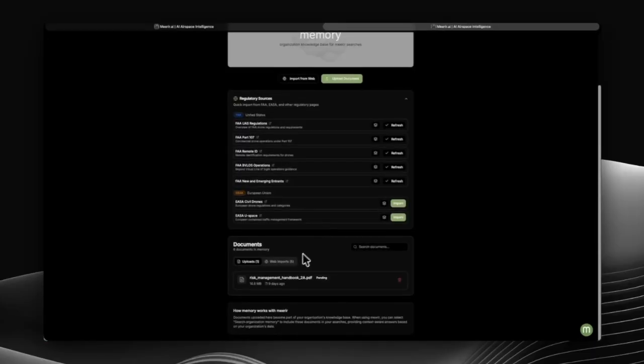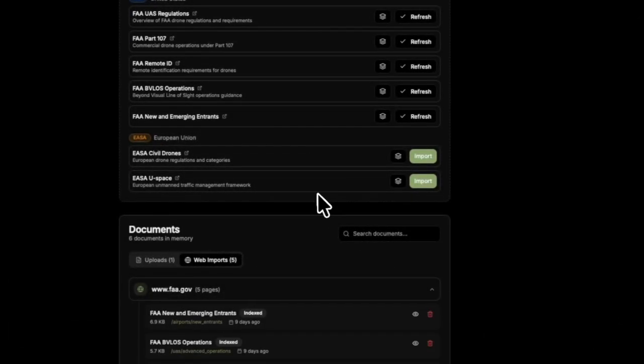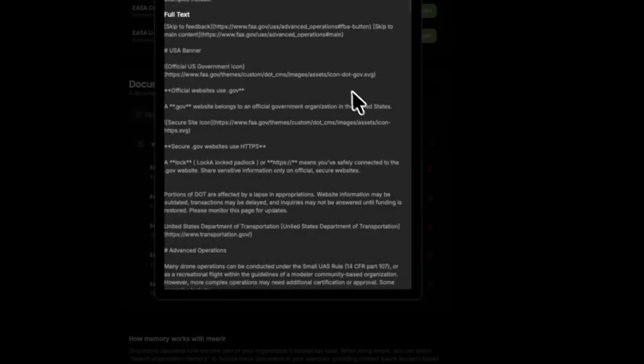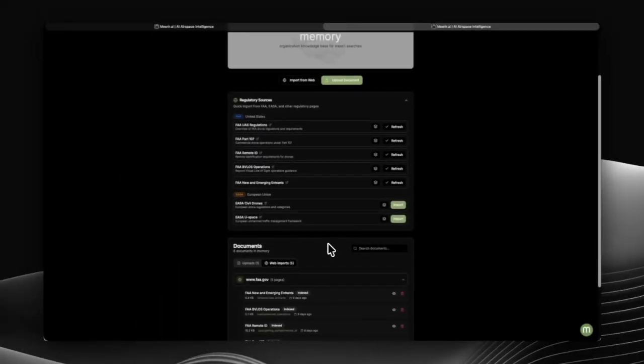As you scroll down here, you can see what has been uploaded to memory. You can see what has been uploaded from these regulatory sources from web imports. You can delete, you can see what parts of the documents are being added as context as a quick view. And this just allows you to manage the specific meerir AI context and memory effectively.